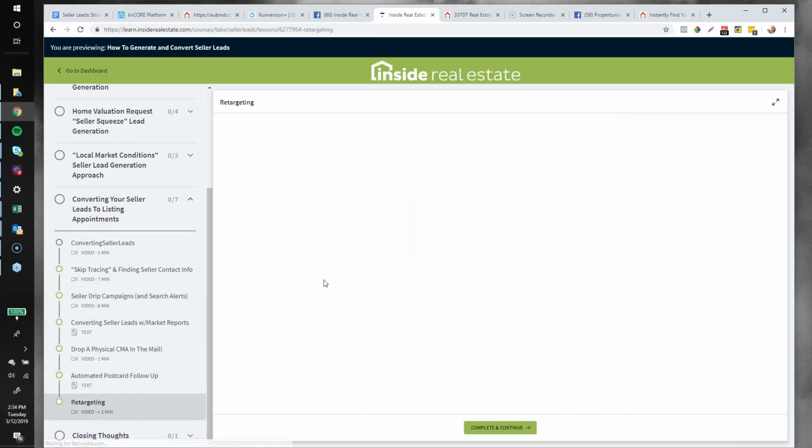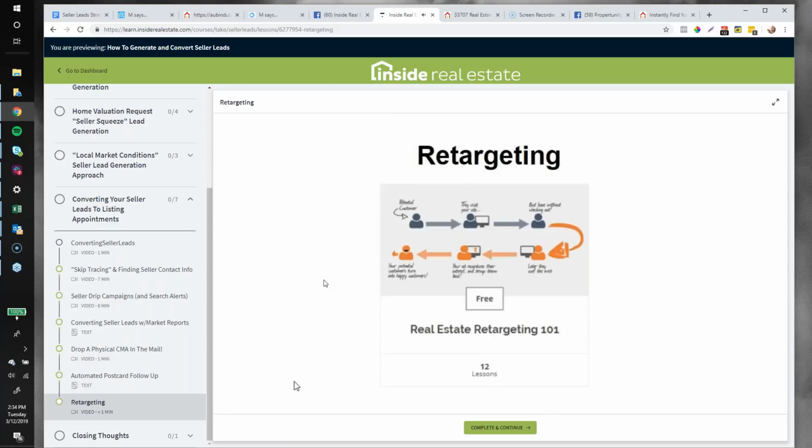And then finally, converting more seller leads. Here we go. This is something that most people that I see are not doing that they should be, and that is retargeting. If you're driving traffic to your website and you're not following up with some kind of other ad that reminds them they're on your website, then you're probably leaving money on the table. And I think over the coming months here at Inside Real Estate, we're going to be offering you some options for done-for-you retargeting. But in the meantime, we have another course in the Inside Real Estate Learning Portal that will let you learn how to do this.